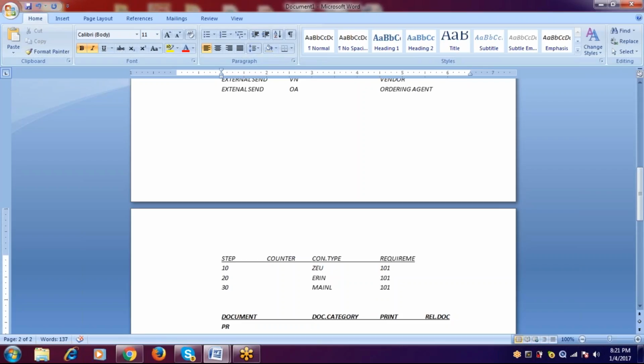So here, for the PR, the document category is B, and there will be no printout for the PR, the purchase requisition. It was only a requisition made internally, not external or anything. That's what we have to say, because internally that's all that happened.